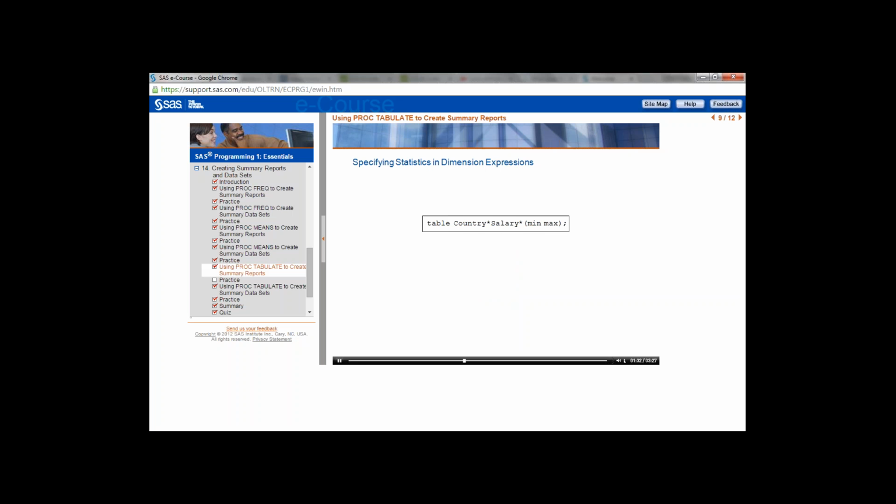In this example, the TABLE statement specifies the 2 statistics MIN and MAX, which are enclosed in parentheses. The asterisk operator attaches these statistics to the crossed variables country and salary. Here's a question. How can you tell that this TABLE statement has only one dimension expression?